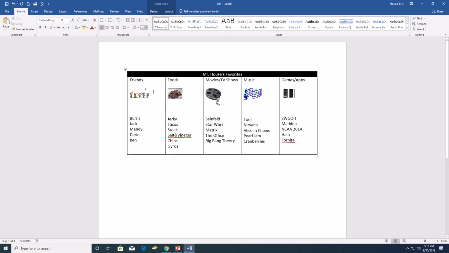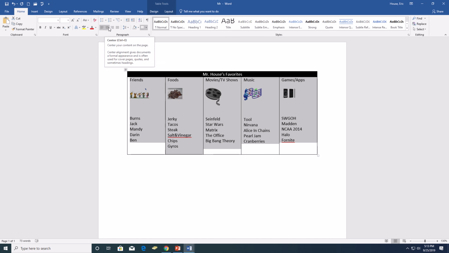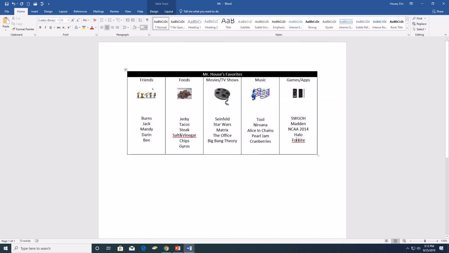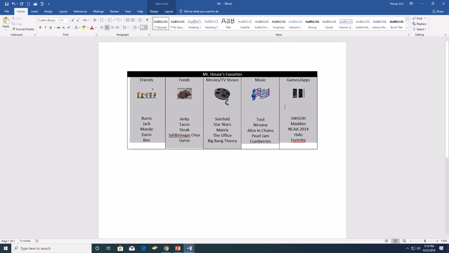You can see everything's aligned left, so I'm going to highlight everything, and I'm going to come to center. And salt and vinegar chips should be maybe 1 row, so I'm going to just switch that one to 10, just so it all fits like that. So something like this, and then I actually turned off the borders.